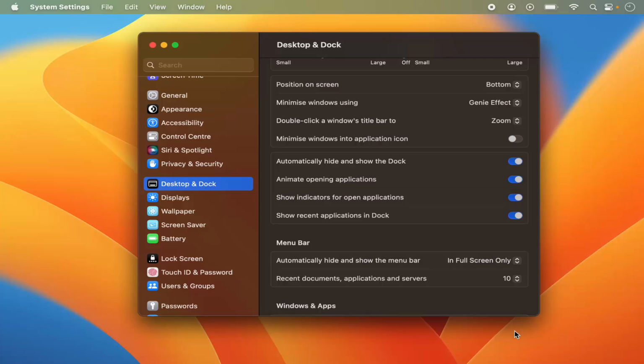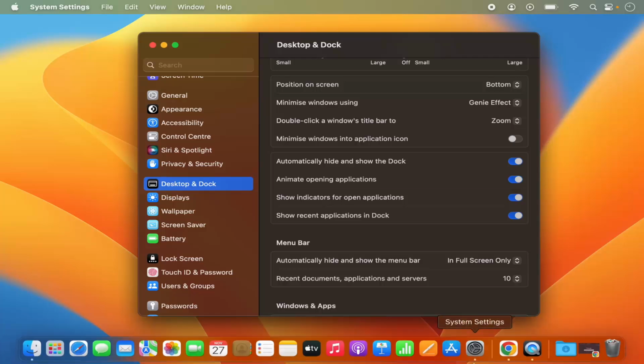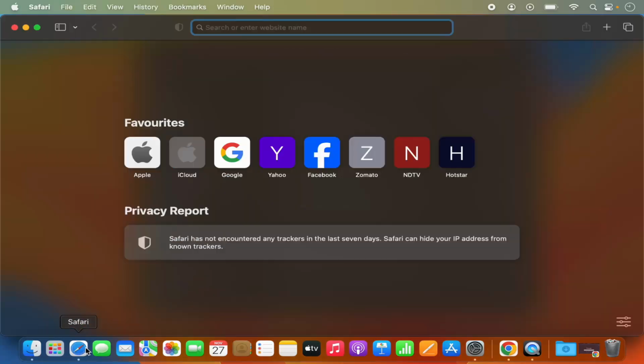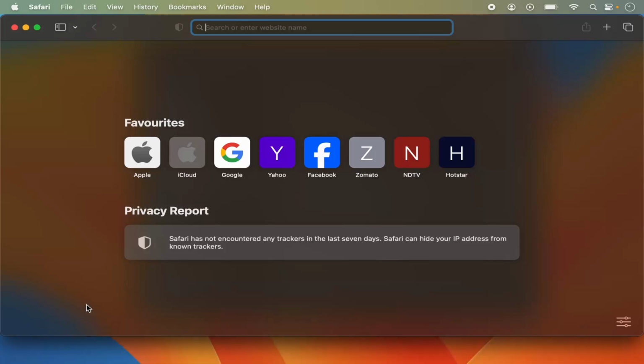Now, to bring back the dock, you just need to hover at the bottom and the dock comes again. So you can open whatever apps you want to open. And then once you're done, when your mouse hover goes out of the dock, it just goes away, right?